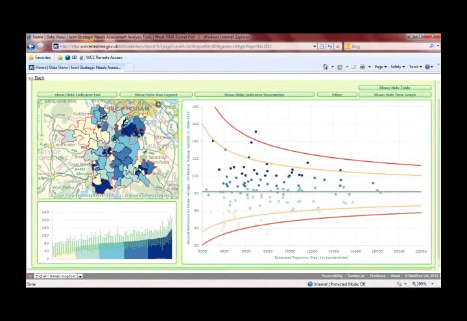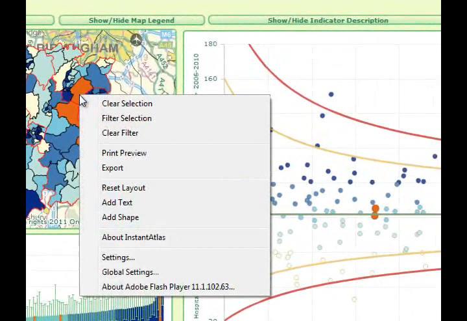Hovering your mouse over an area you're interested in the map will cause that area to be temporarily highlighted in yellow on the map, bar chart and funnel plot. These areas will be permanently selected and turn orange if you click and select the area you have been hovering over. It is possible to select multiple geographic areas on your map by holding the control button on your keyboard as you select your areas. You can clear your selection by right-clicking anywhere in the report and selecting Clear Selection.